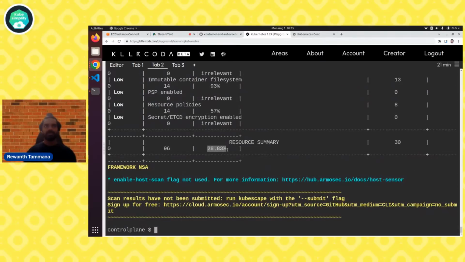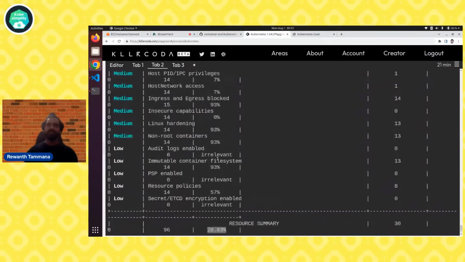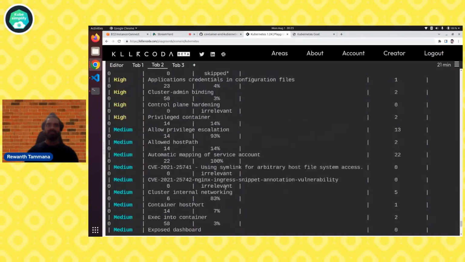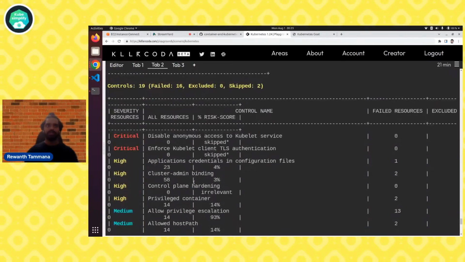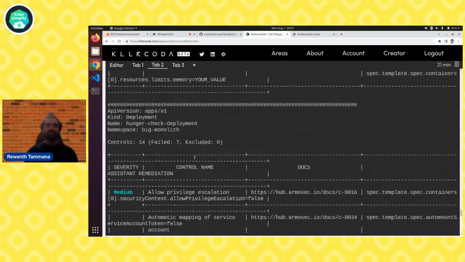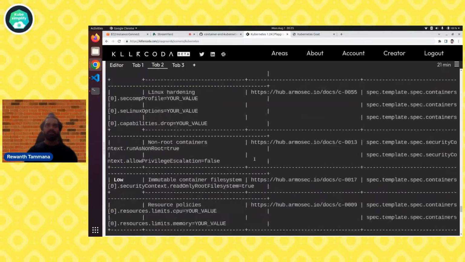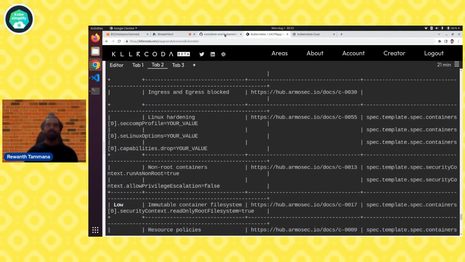So now it increased from 14 to 28%. Now there are more resources which are misconfigured because it's an intentionally vulnerable application. It is having all these things available, like if you say privilege escalation should be false, in this case, it is true for this specific deployment. So it will check for all these things and it will give you a very nice detailed report.